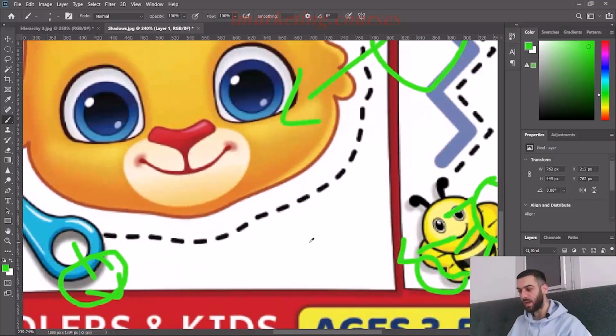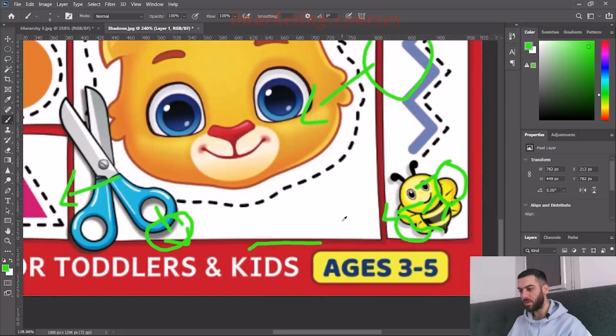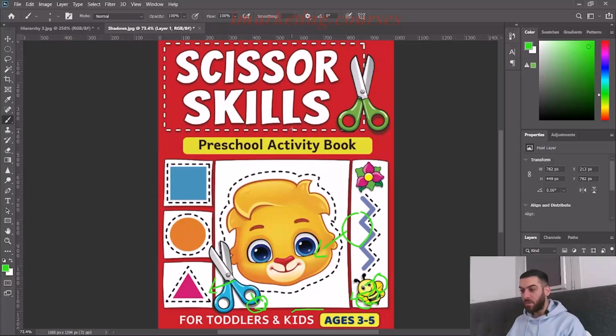Now you can see they even added little shadows here. Can you see the shadow here? They added a little shadow to the little squares. Now shadows can be super effective if you use them correctly. Now these shadows used on this cover are called outer shadows, because they have the element and then the shadow is outside of the element.